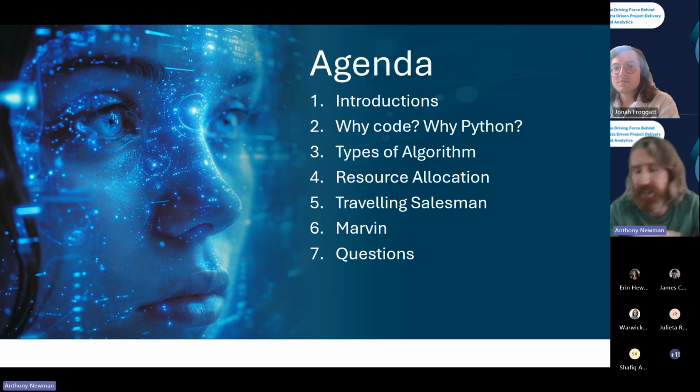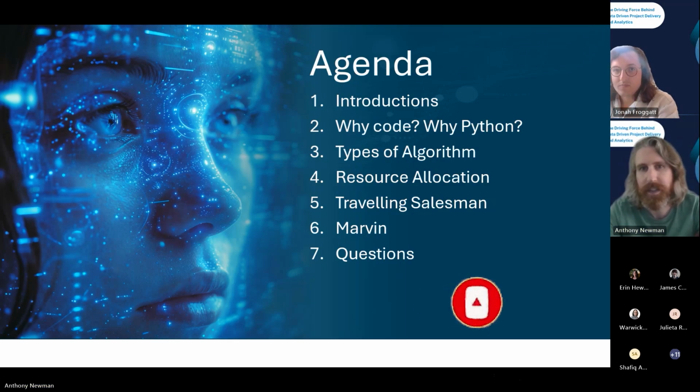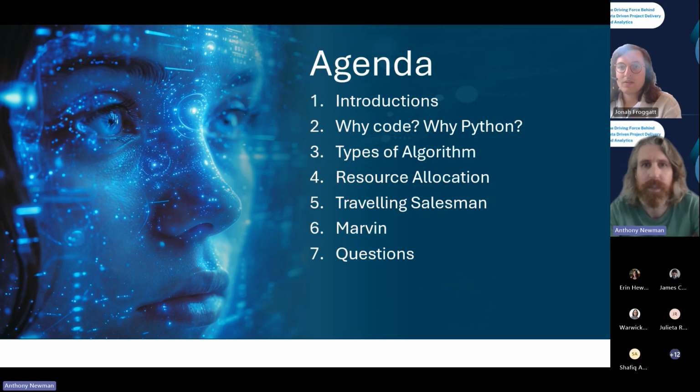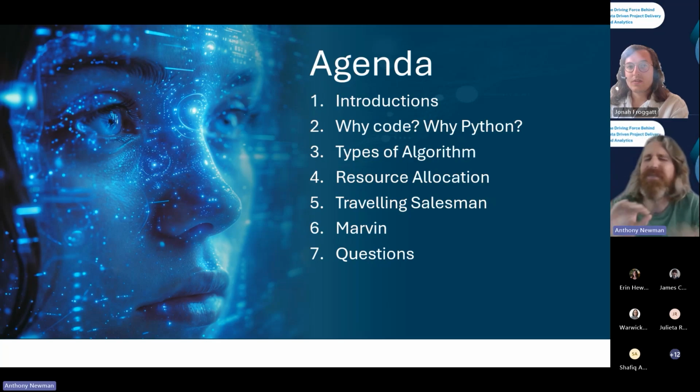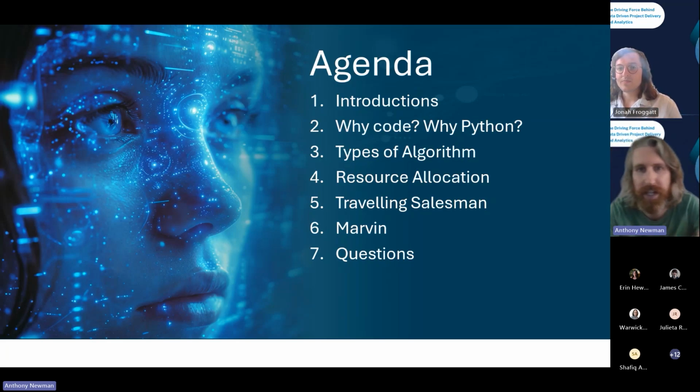Well, we'll introduce ourselves, obviously. We'll try and give a bit of why code, why Python. We will very, very briefly just touch on the fact that different types of algorithms exist. And then we're just going to look at some use cases with regards to resource allocation, traveling salesman, and then we're going to use Marvin for a schedule stability use case.